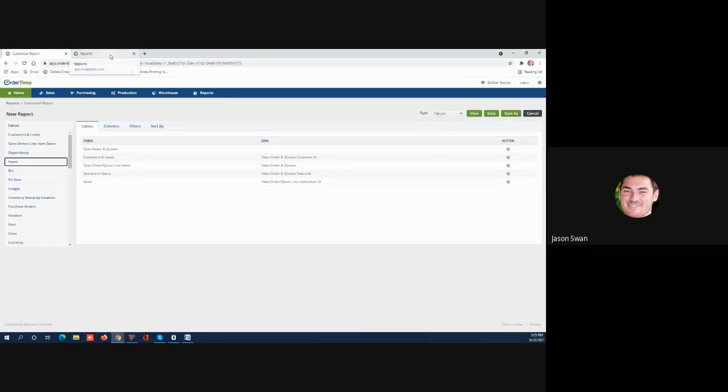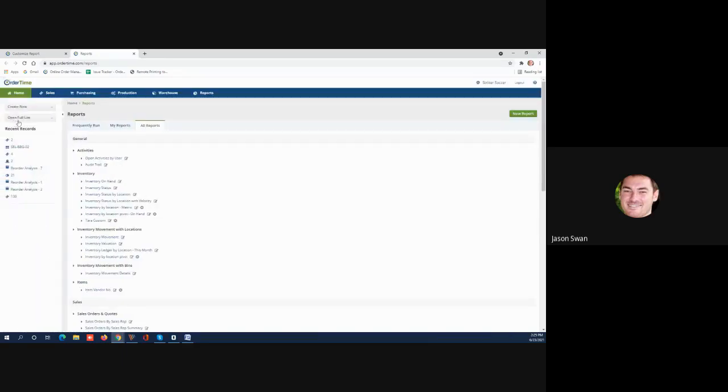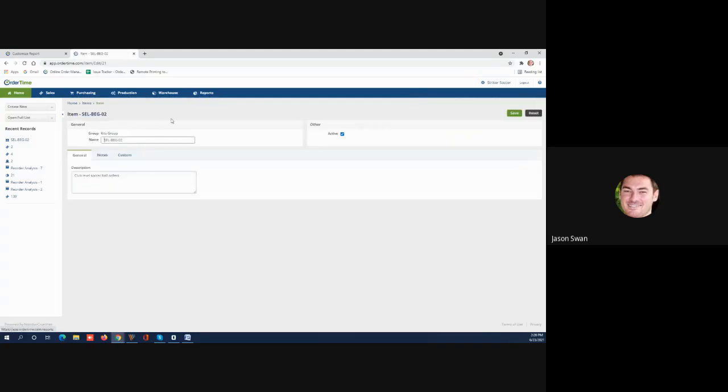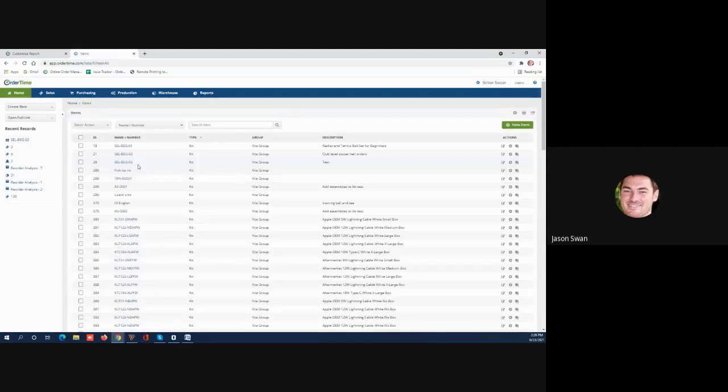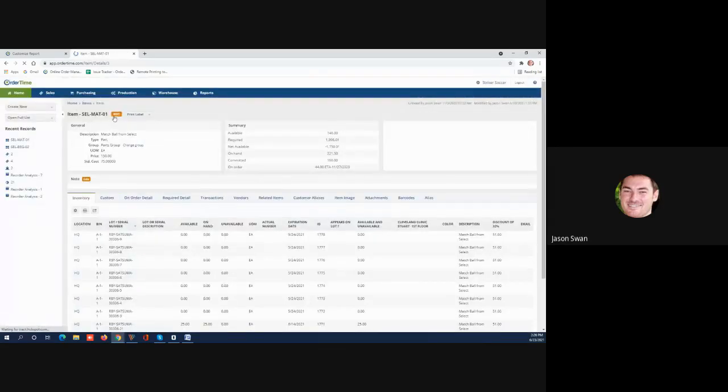So I'm going to use this tab that's already open. I'm going to look at my items real quick. I'm just going to pull, here's an item. I'm going to click edit. So this is a bad choice because this one's a kit. Let me choose a different item here. Let's go to my items list and choose a part. All right, let's just choose this part. I'm going to click edit.